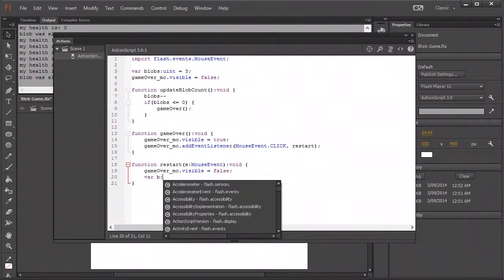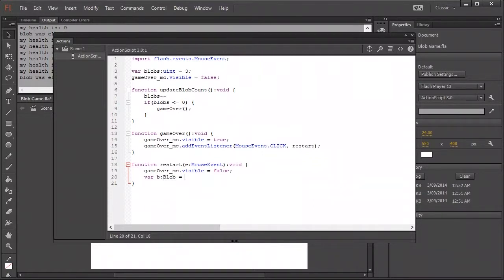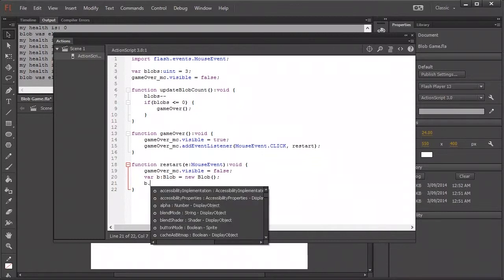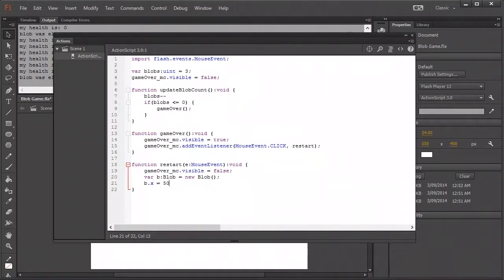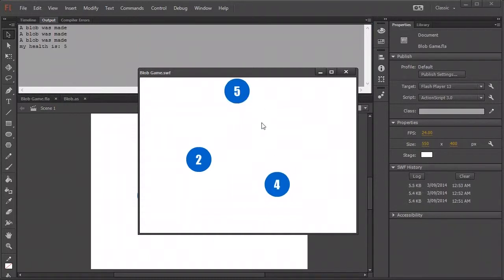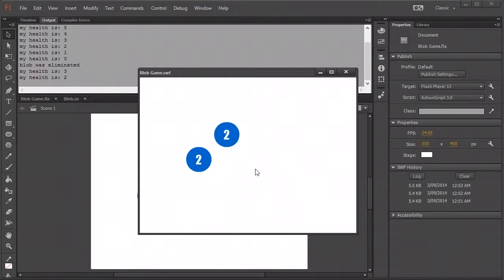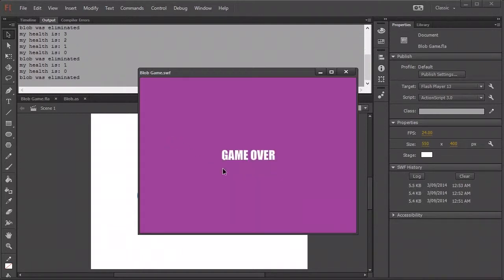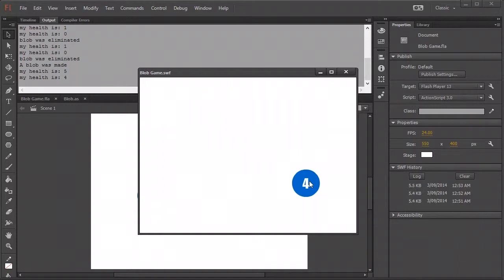And then once we've done that, we also need to make some blobs. So we go back to the basics of making blobs. So var b is a blob, and it equals a new blob. And because the blob is a whole class, it knows what to do. It creates a blob for us. And then we basically position the blob 50 pixels from the left and 50 pixels from the top. Then we add that blob to the display. And once we've done that, a blob was made, right? So these are the ones that we've pre-made on the screen. These are the drag and drop ones we made. And then you click and there's your blob that you made.